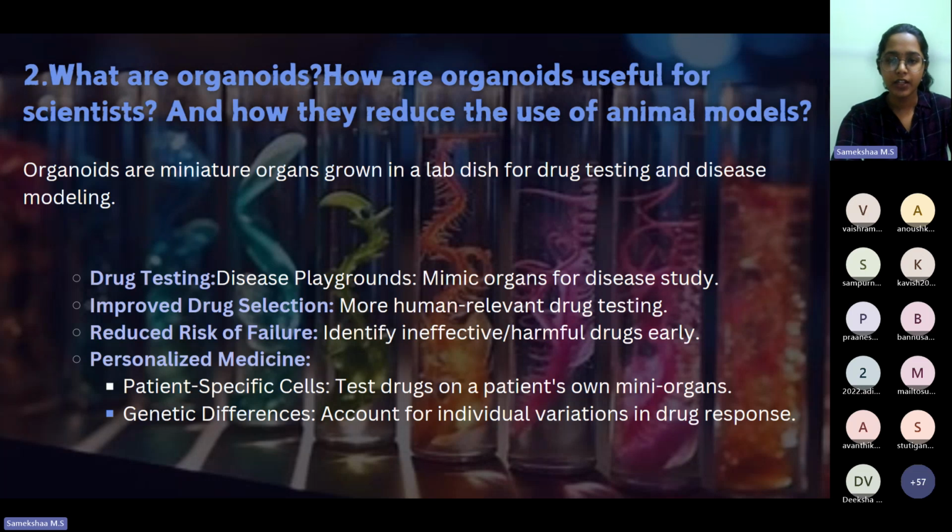The organoids are very important for personalized medicine as well. So imagine treating a group of people with allergies using the same medication. It might help some people, but other people might have no response to it or may even experience side effects. So similarly, traditional drug testing doesn't account for individual variations. But how do organoids help us here?